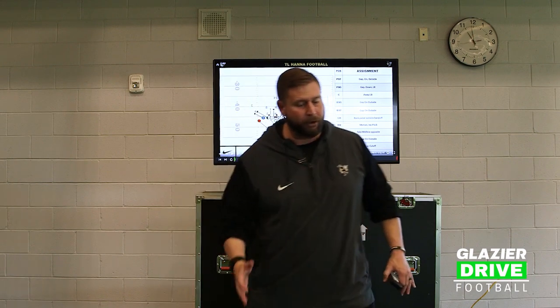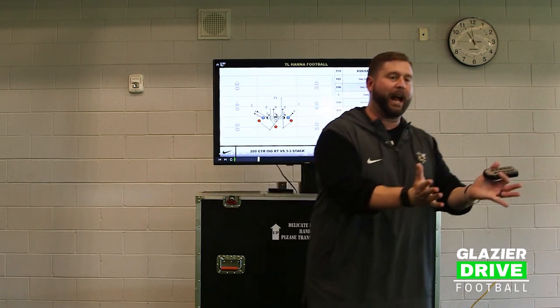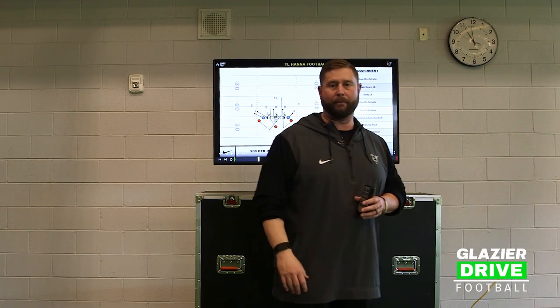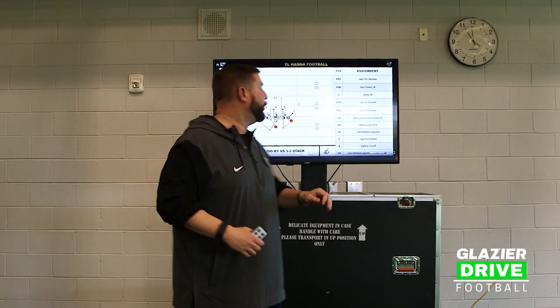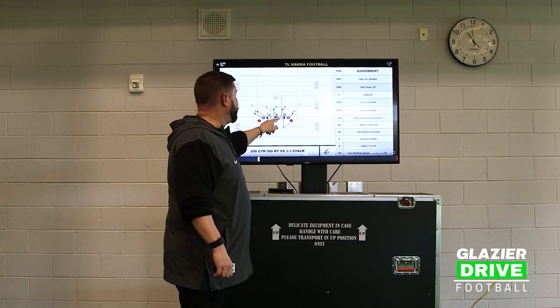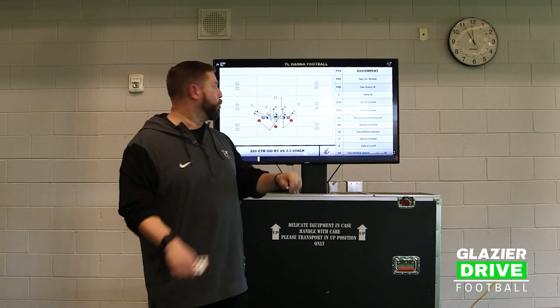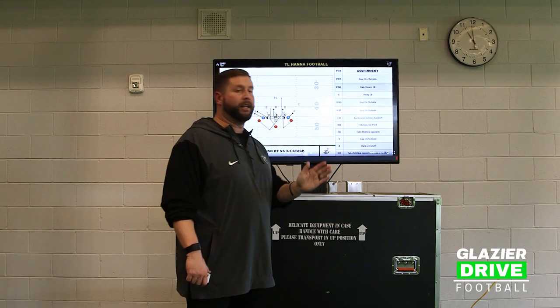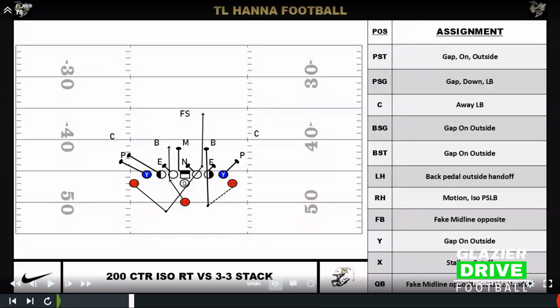Okay? If I step to avoid and that nose guard slants, then I'm going to pick him up and the guard is going to continue on up to that backside linebacker. So those two have these two. But rule-wise, the center is away linebacker, and the play side guard is gap down backer. The backside guard and tackle and tight end are both gap on outside. So we make sure that we got everything shored up, play side and backside.